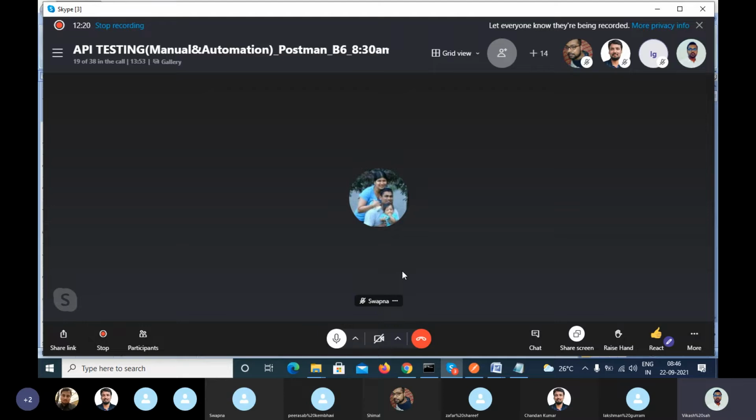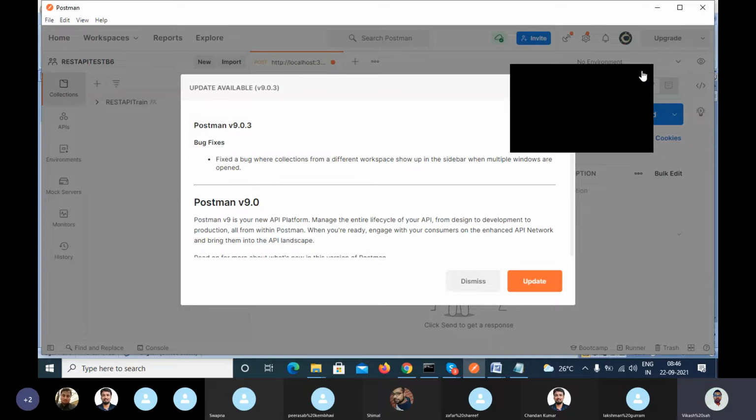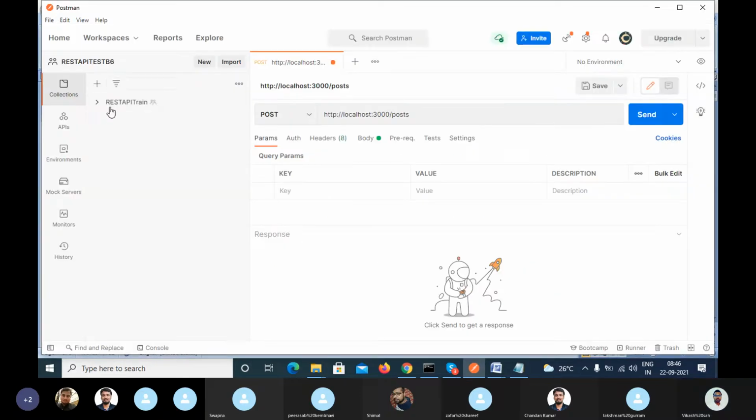If I explain the things here, then they will easily understand how it's basically similar. Okay, so let's try to map the thing. What I'm trying to do, first read the post method. So our collection is created, right?